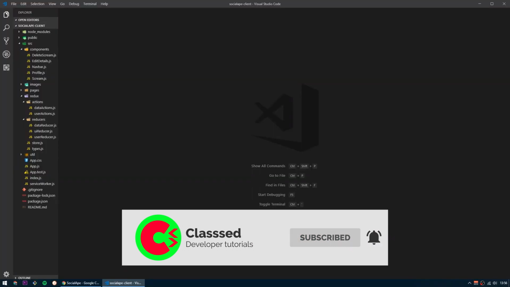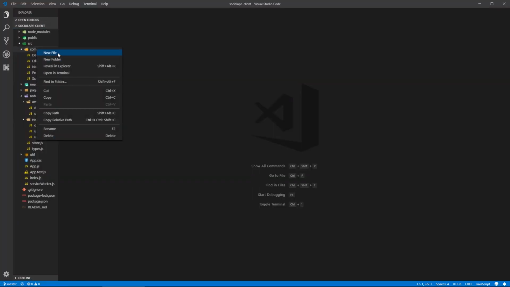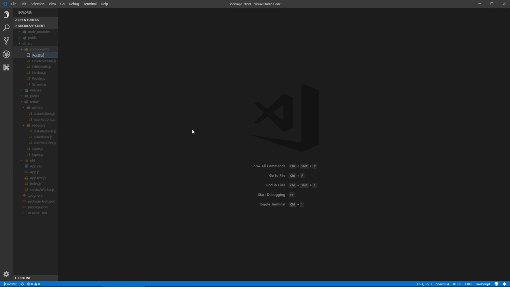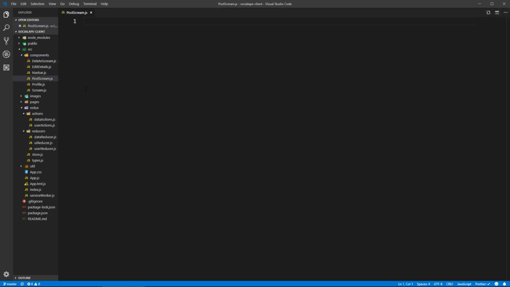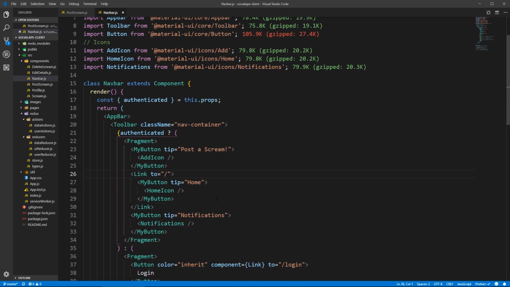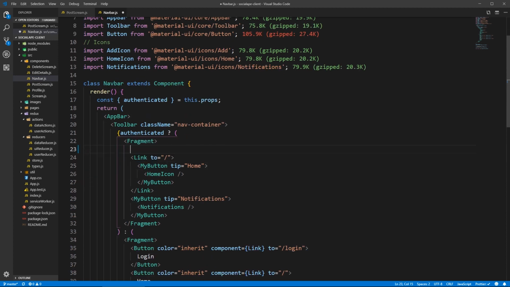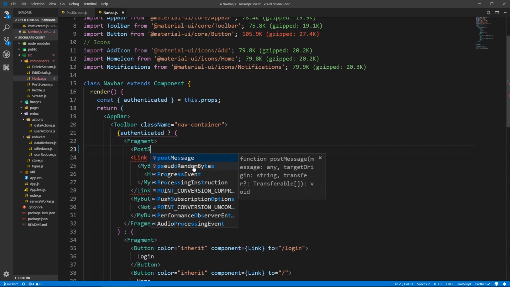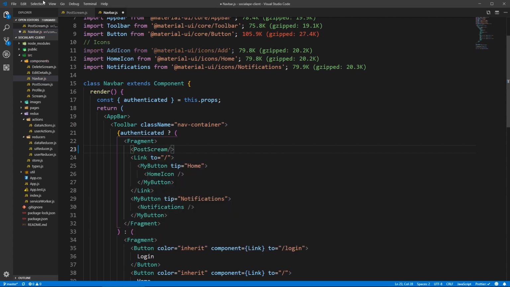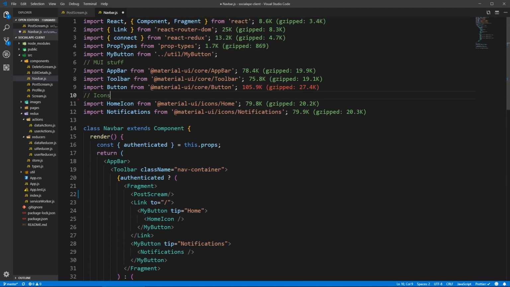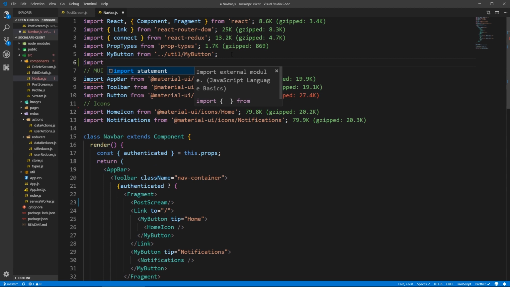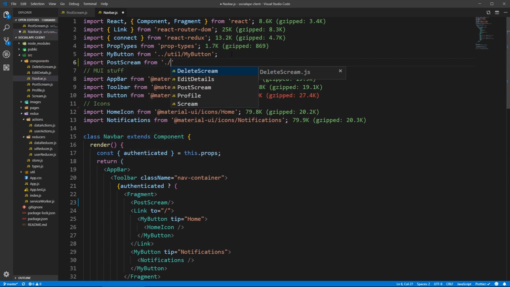Okay, so in our project here, let's create a new component, call it postscreen.js, Pascal cased of course. And here in the navbar, let's replace this first button, this one right here. Let's say PostScreen, close the tag. Let's remove the add icon, we don't need it anymore. And here let's import the component we just created. So PostScreen from the same level, PostScreen.